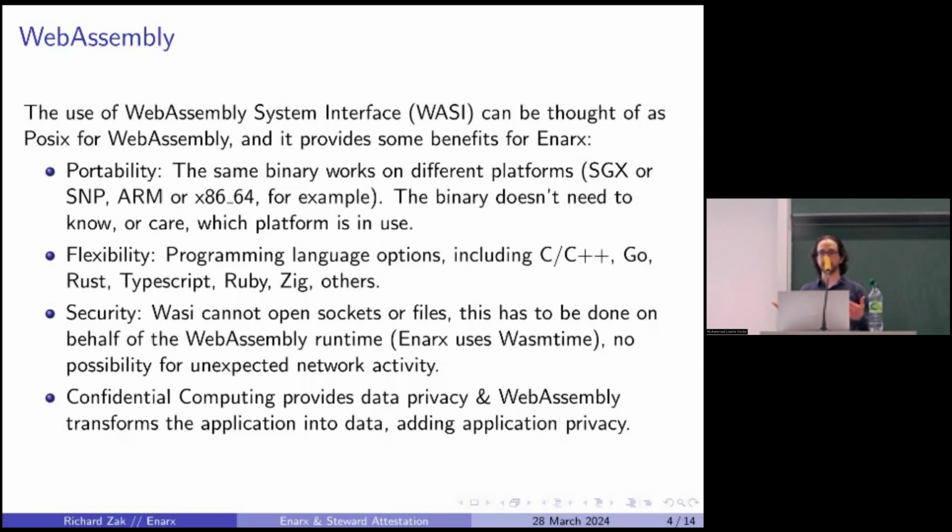And it doesn't matter whether it's SGX or SNP, so you get some vendor agnostic attributes there. So if for some reason you wanted to switch from AMD to Intel, you can use your existing binary, no recompilation, no refactoring, no changes required. And the same binary, of course, would work between ARM or x86 or RISC-V.